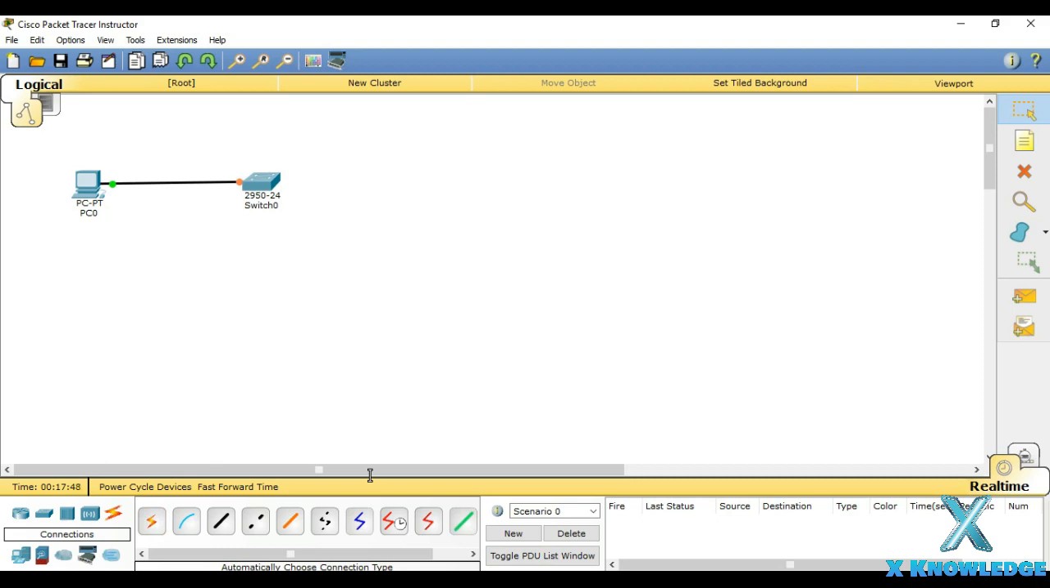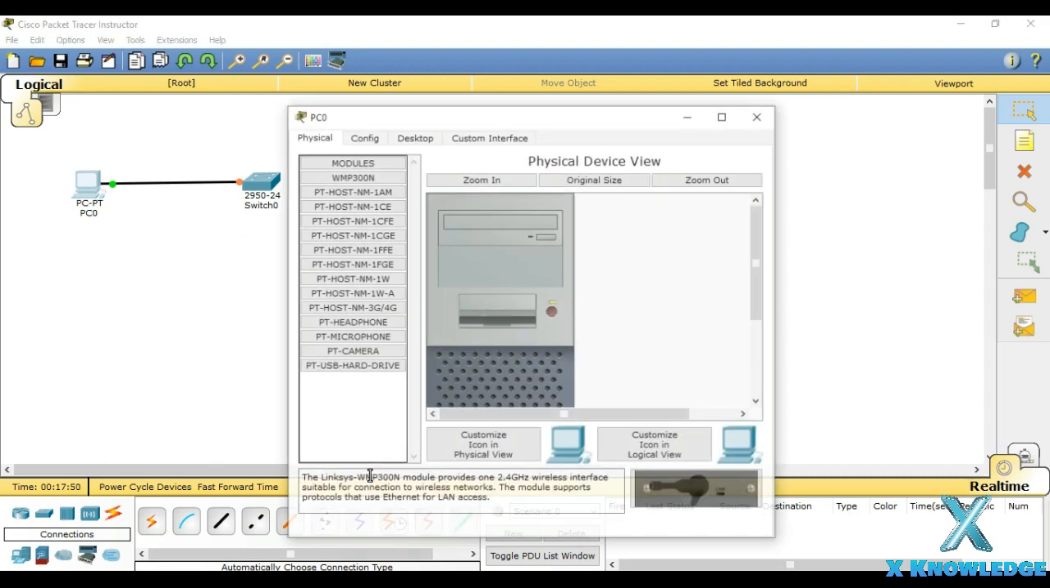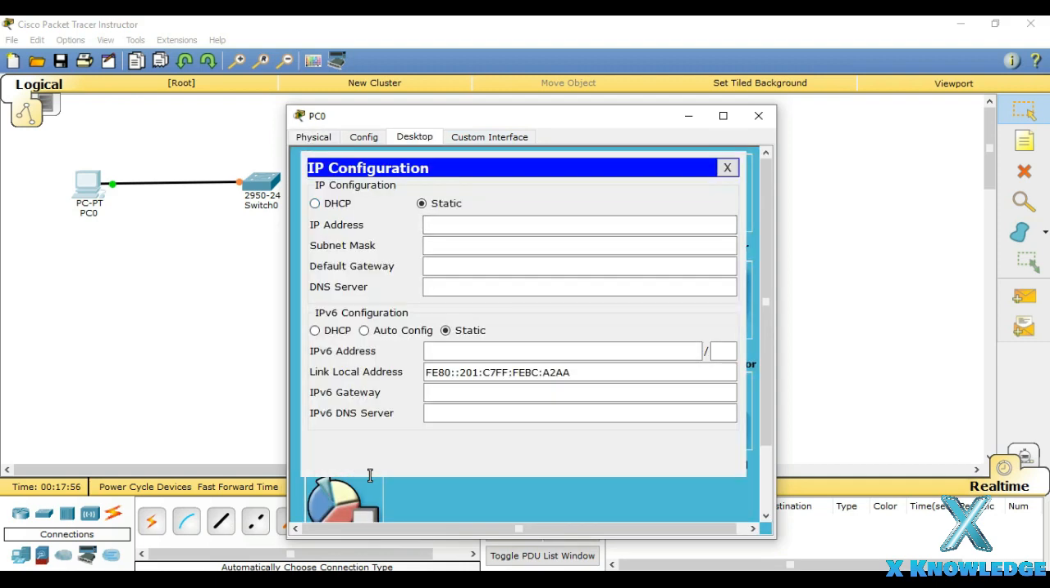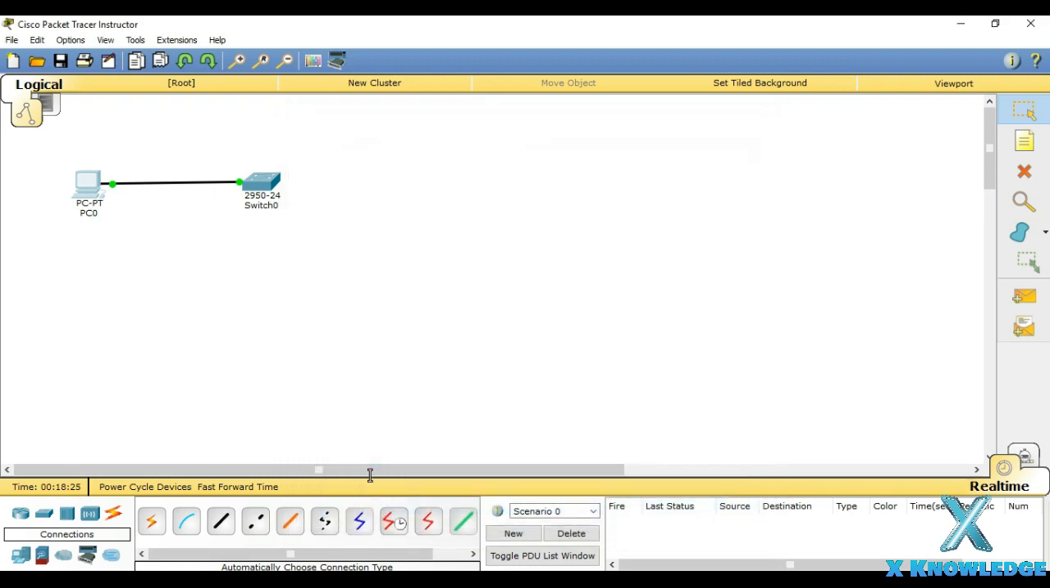In order to do the telnetting, I will have to give an IP address to this PC also. Since I have given the management IP of this switch as a class C type address, I will be giving a class C type address to the PC, like 192.168.10.2. I will not be giving a default gateway out here, since I am not using any router.